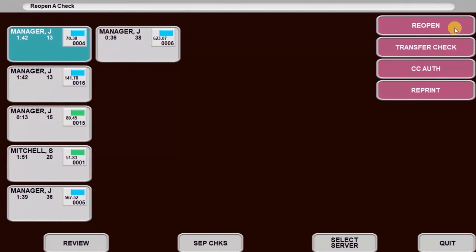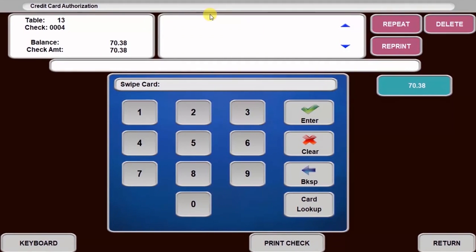So now we want to reopen this. We're going to go to CC off. Obviously, this doesn't have a credit card attached, but if it did, right here in a kind of gray, the amount will be highlighted. The amount highlighted is actually going to say 141 and whatever the change was. So you're going to click on it to highlight it. You're going to hit repeat.